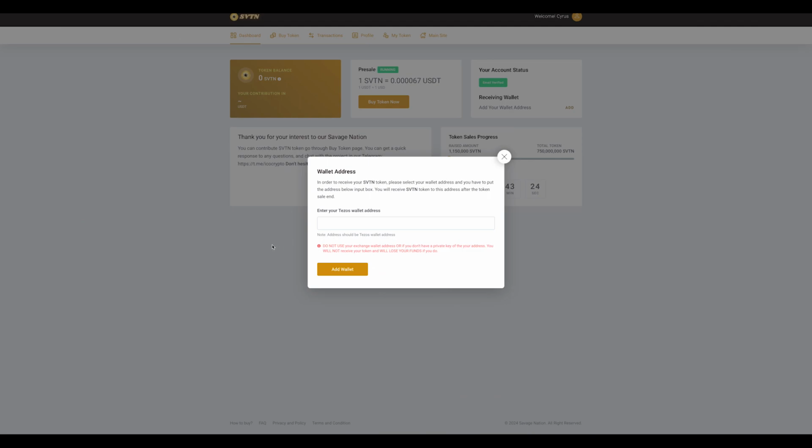Sorry about that, guys. All right, so we're going to enter our Tezos wallet address because the SVTN token is a Tezos token. It's on the Tezos blockchain. So you're going to have to enter your Tezos wallet address in this space. It says do not use your exchange wallet address, or if you do, make sure you have the private key of the address. If you don't have the private key, you will not receive your token and you will lose your funds. So definitely be aware of that.